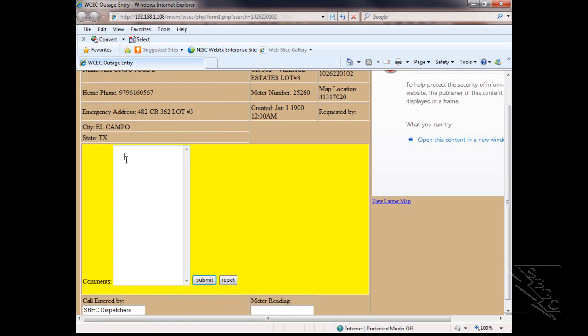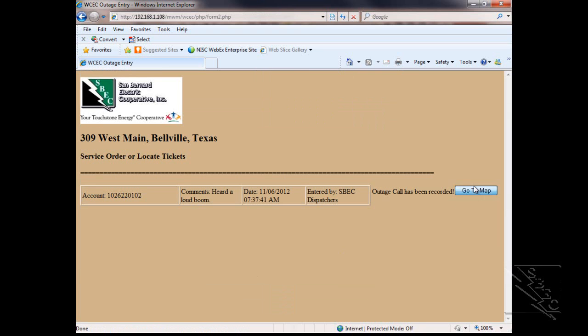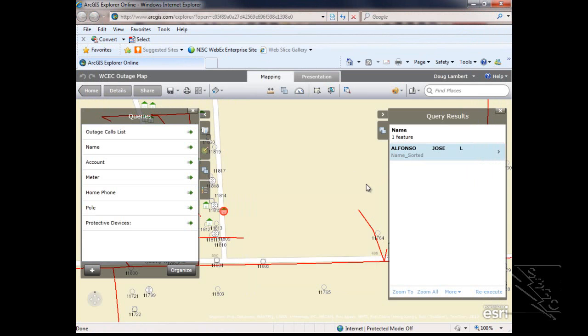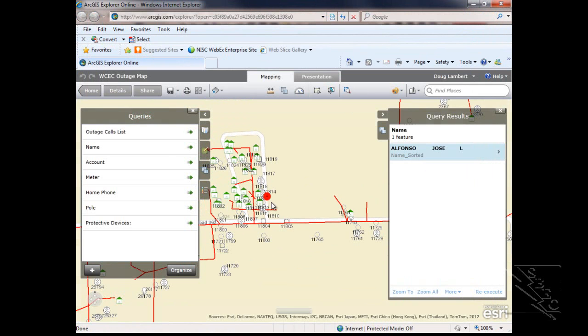So then you enter into this comments area any information that might be helpful that the member may have told you. And then go back to the map, and it creates a red dot on that customer right there. And now we're going to enter several more so that we can build an outage in this location.